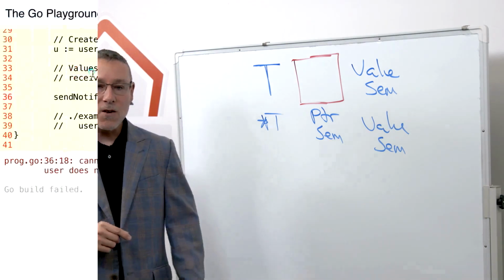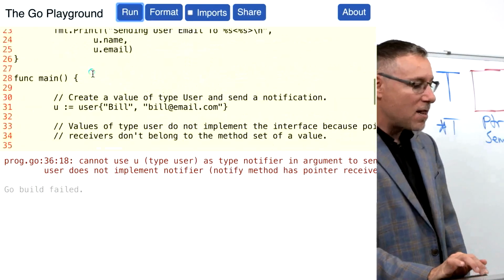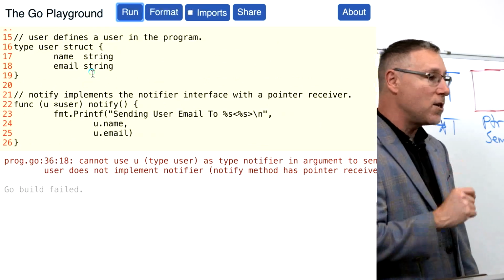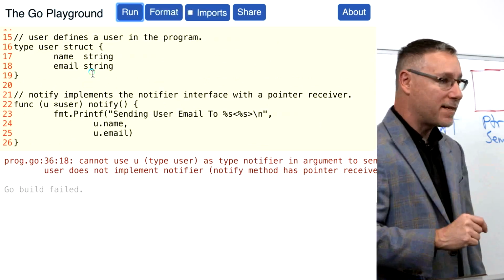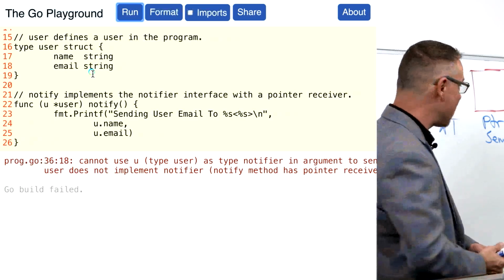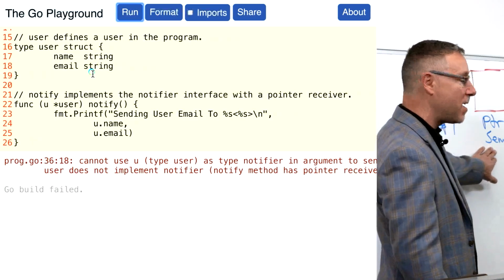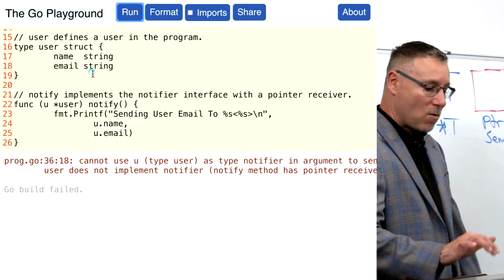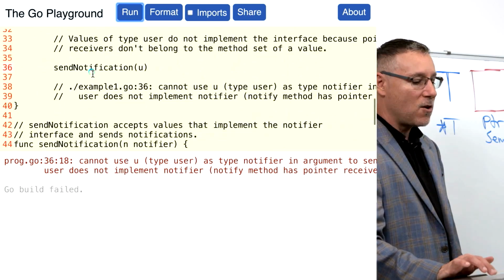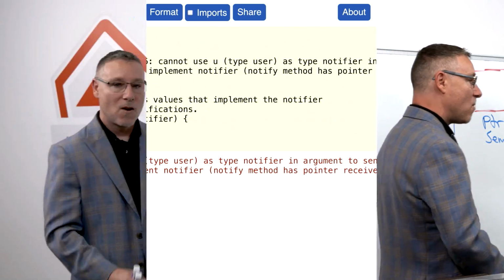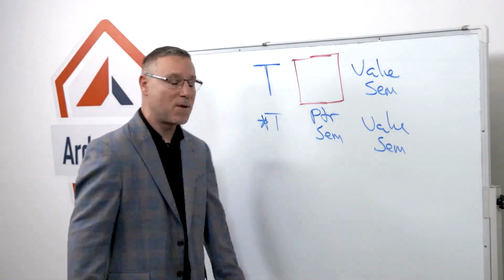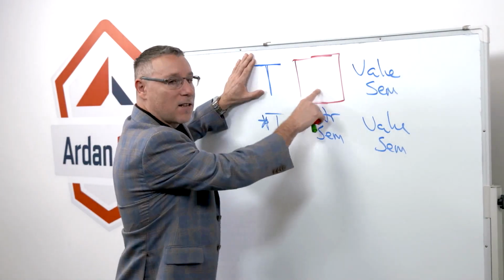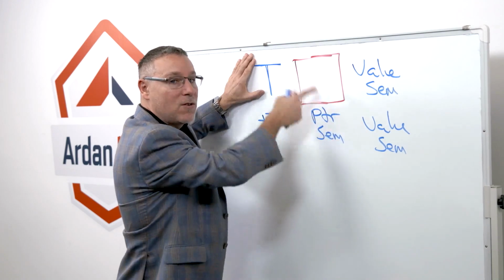If you look at the code one more time, you can see that we've implemented the notifier interface on line 22 using our pointer semantics. The only method we have at play right now is this one right here, our pointer semantic method. But when we look at the call to send notification on line 36, we're passing a value of type user. We're using our T here. And the compiler says, hey, there is no method, because I won't include this method.